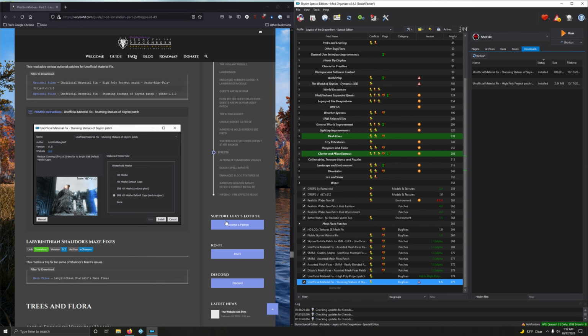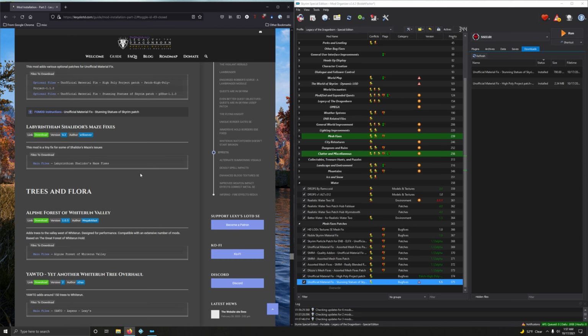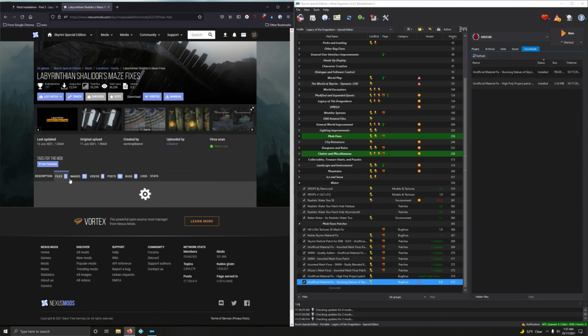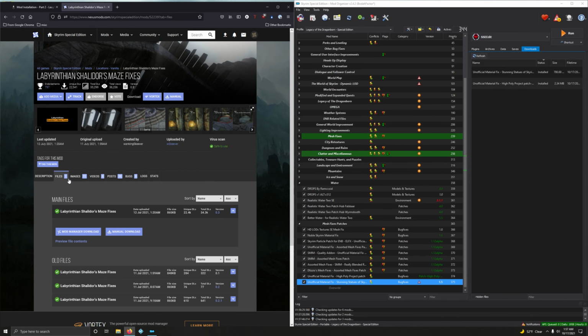Labyrinthian Sheldors Maze Fixes. This mod is a tiny fix for some of Sheldors Maze issues. Okay, so let's download the file. Very cool. Double click, install it, and that's that. Okay, we're gonna end the video there. I'm gonna delete install downloads, and I'm gonna collapse these.